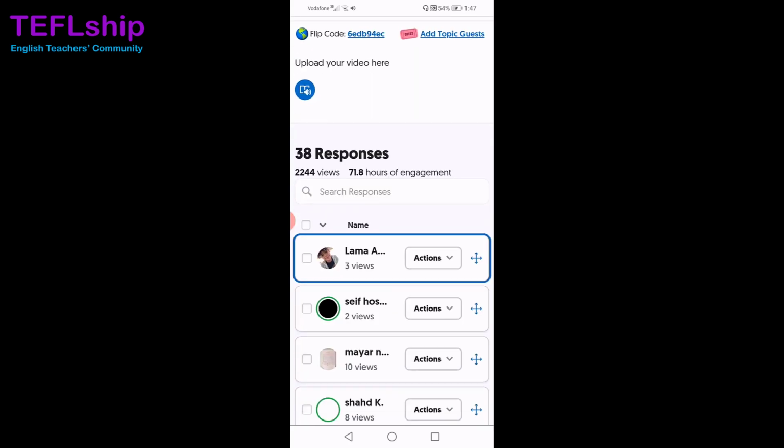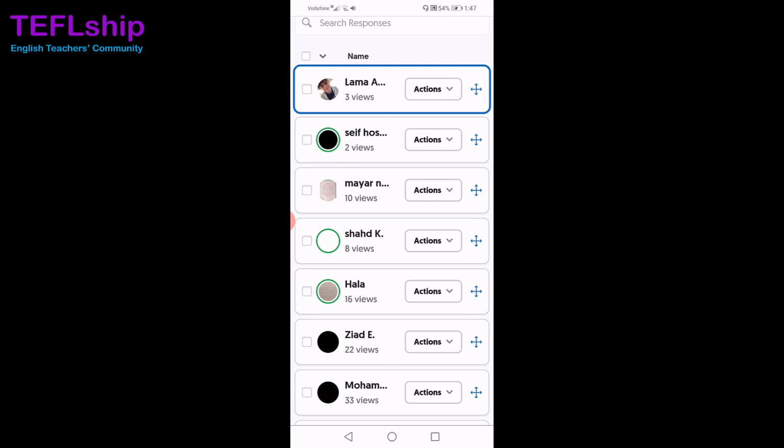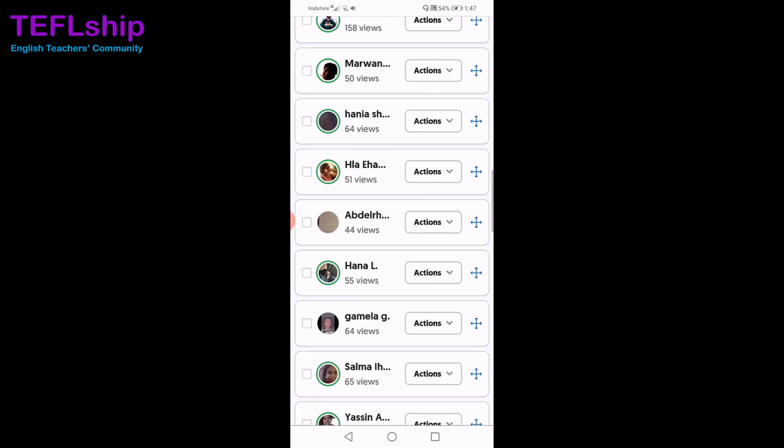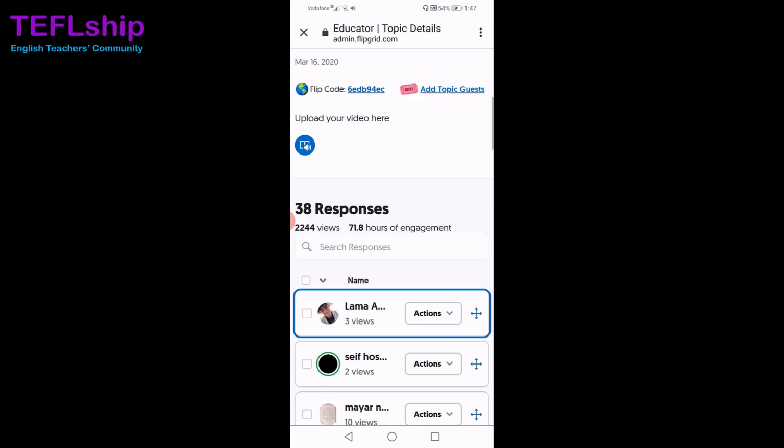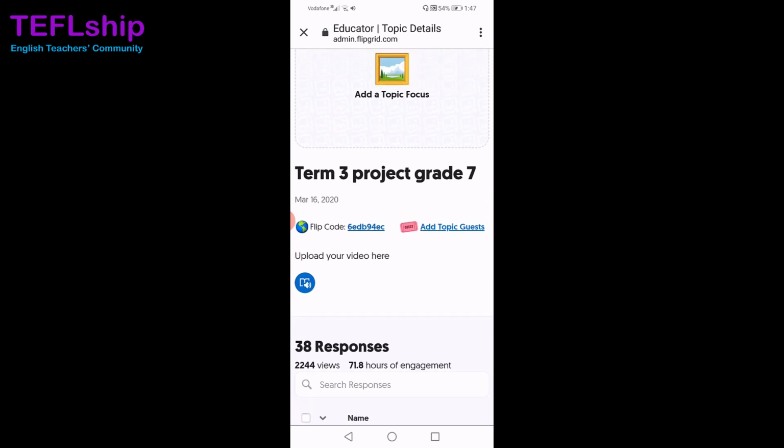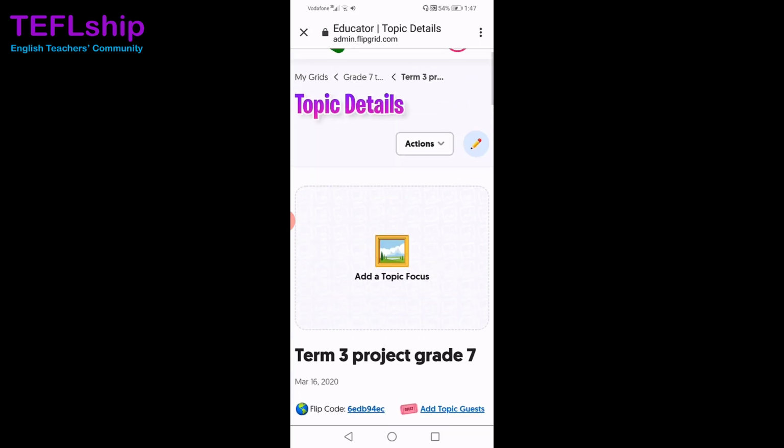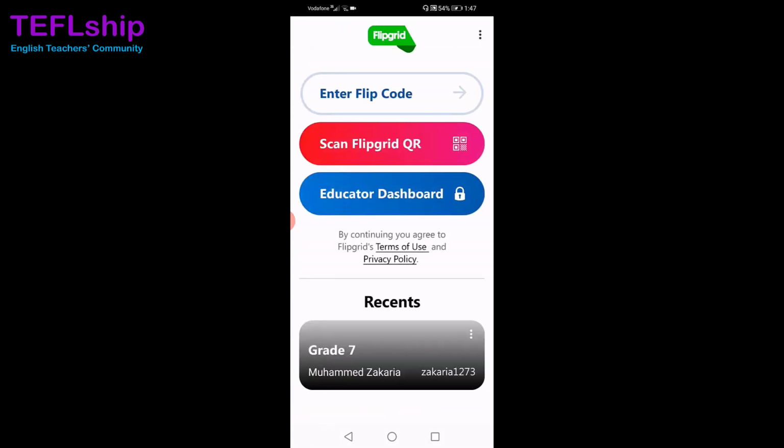Okay, so in here you can see those are all of my students who recorded videos for themselves, and all of them are in the same folder, which is term 3 project. So as a teacher, you can access them easily and of course grade them easily and provide feedback to your students. Let me show you how it works.